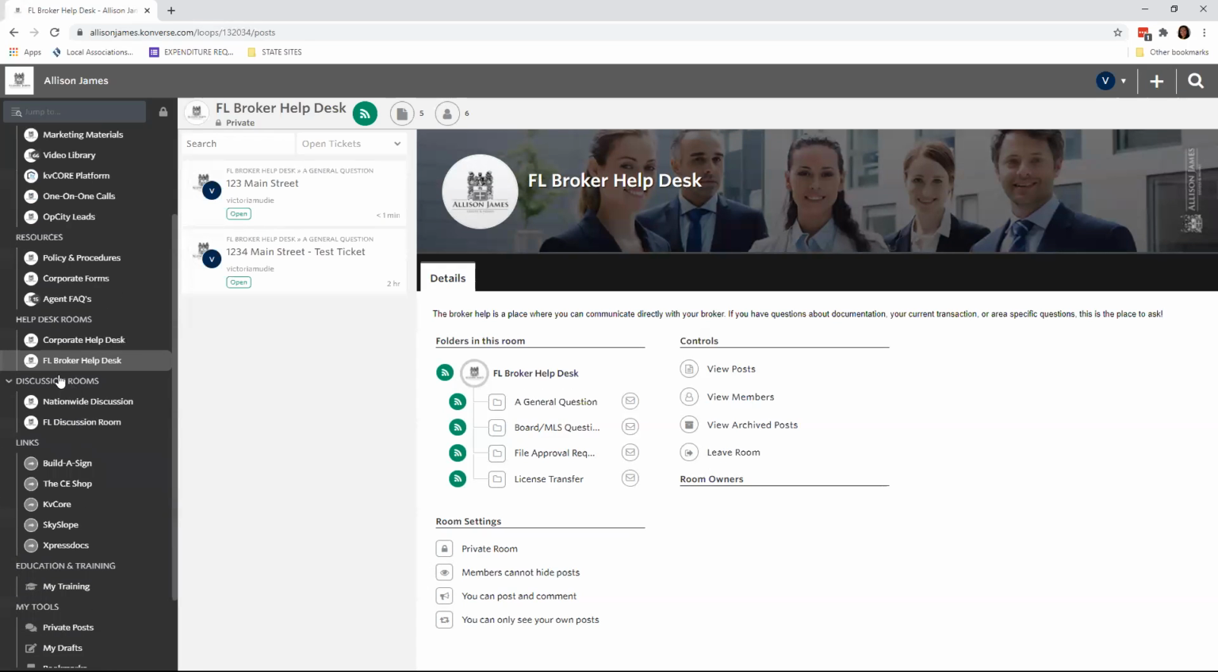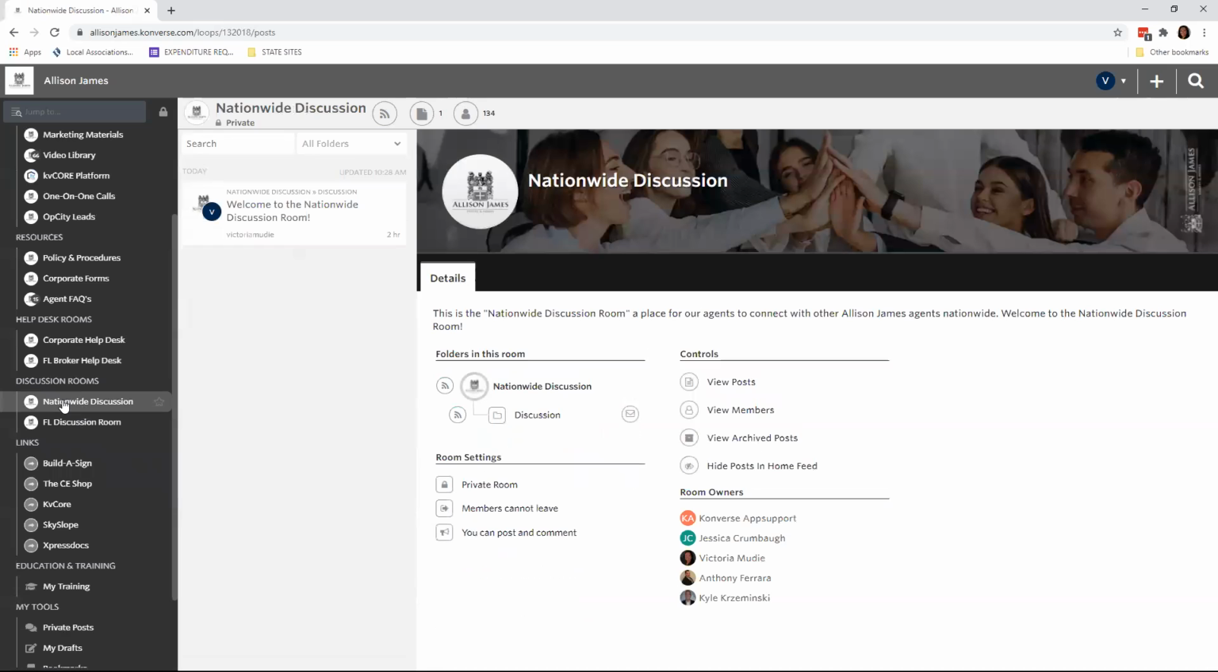But we do have discussion rooms below the help desk. And these are ways for you to communicate with all Allison James agents. So anything you put in these rooms, everyone will be able to see, or at least anyone who is a member of the room. Now, the first room here is the nationwide discussion room. And this is a lot like the nationwide Allison James Facebook group. So this is going to be an area where you can reach out to all Allison James agents.